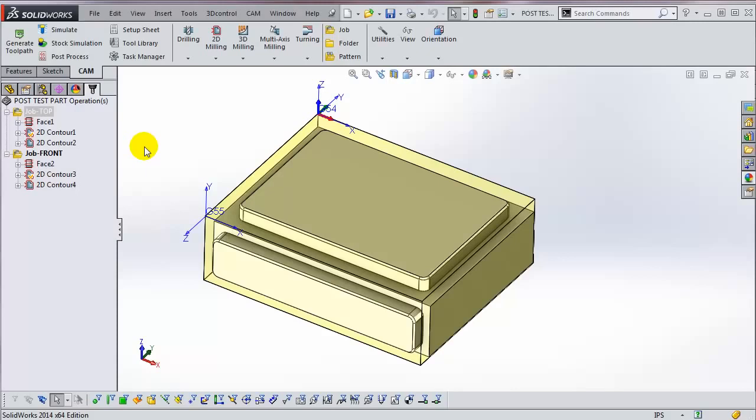That concludes this lesson. Future videos will discuss how to make other changes to the post processor.